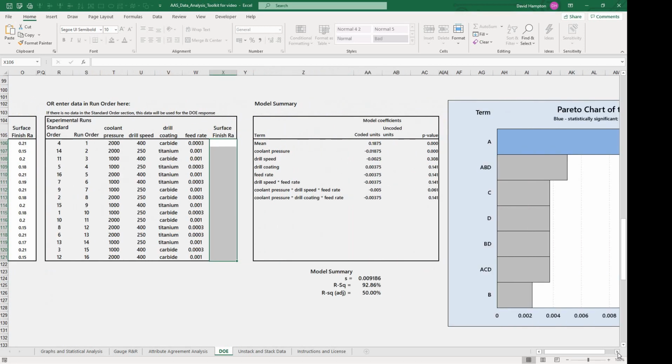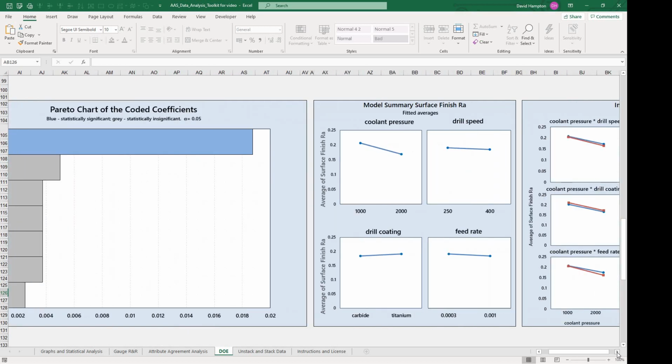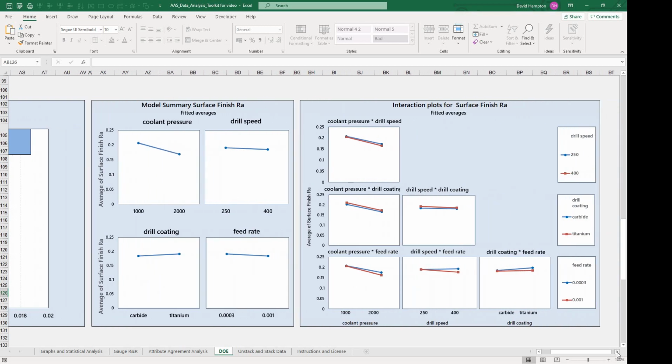Then we have the analysis with the model coefficients and the p-values for each of the terms that are in the model. I've got a partly completed analysis already here, as you can see, together with the overall standard deviation and R² and R² adjusted. Here's the Pareto chart that helps us to see graphically the relative importance of the various different factors and interactions, and it uses a color coding where those that are in blue are statistically significant and those that are in grey are not. And finally we have the main effects and interaction plots.